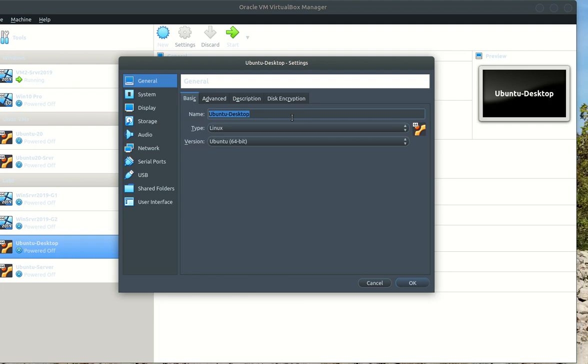How did it get this name? I actually chose this name when I was creating the virtual machine. You have that option. You have to give it a name, right? So I just used a friendly name. I called it Ubuntu Desktop. You can call it whatever you want to, but keep it simple so that you're not complicating things.